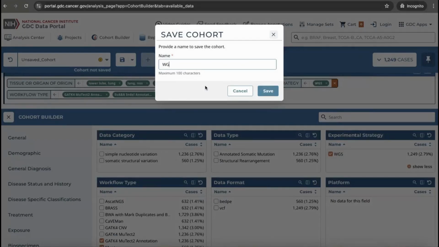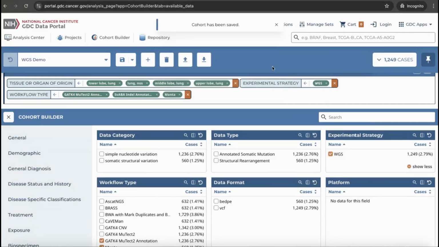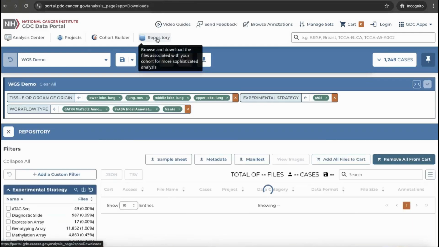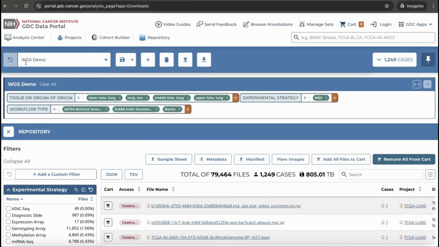Just to keep this around, we're going to save the cohort. We'll call this whole genome sequencing demo. Click save. And now this is saved. And we're going to bring this over to the repository here. So I'm going to click here. We still have this cohort as our active cohort.